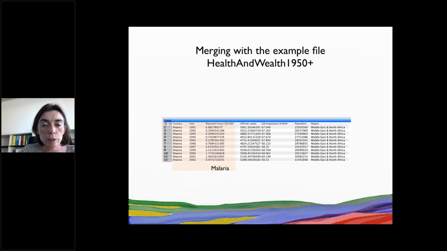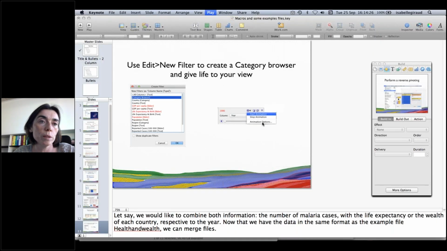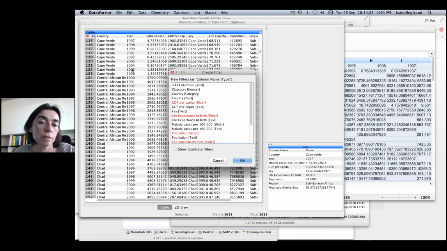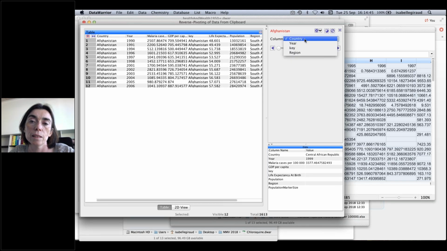So what we did is we combined the malaria data with the health and wealth file. Now we are going to create this new category browser to be able to scroll through the years. And to create a category browser, it's not so easy if you don't know. In fact, you have to go on Edit, New Filter, and here it is. So you can uncheck and select it, and say you want to scroll per year.